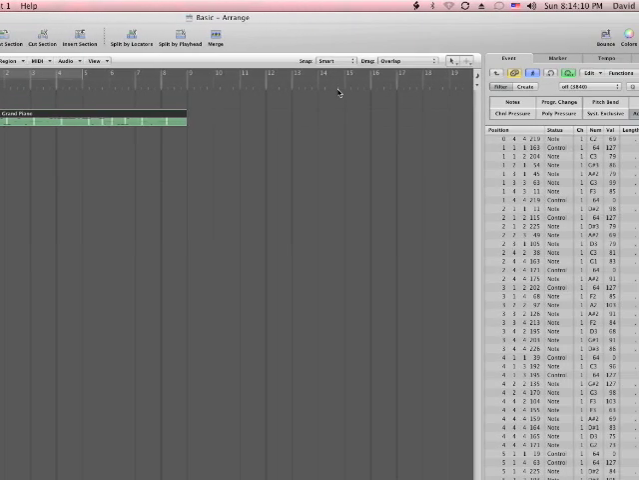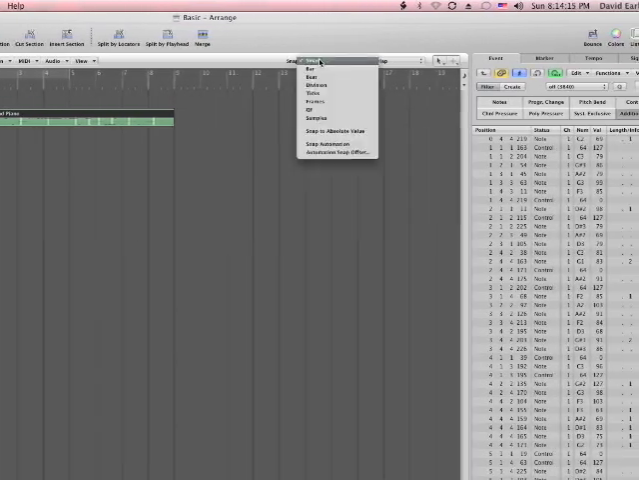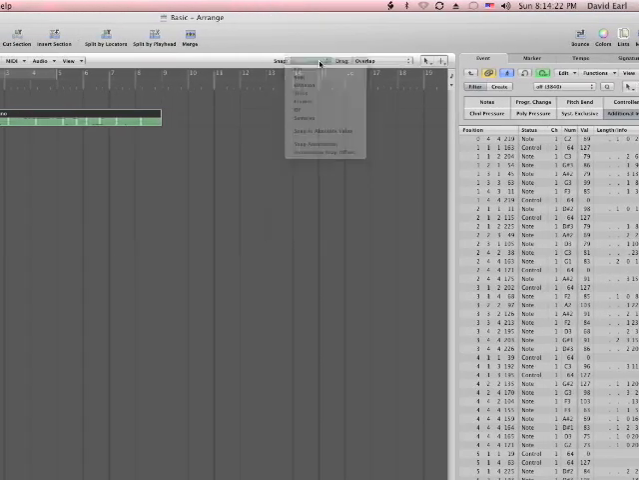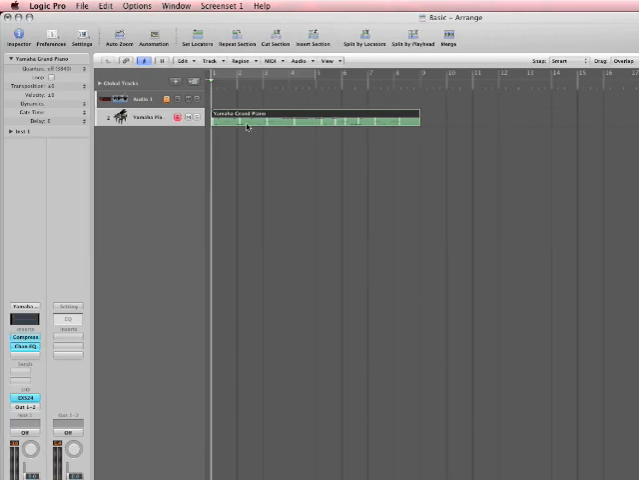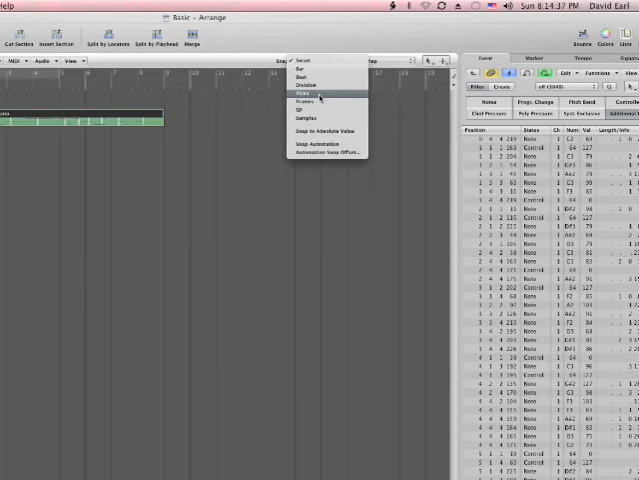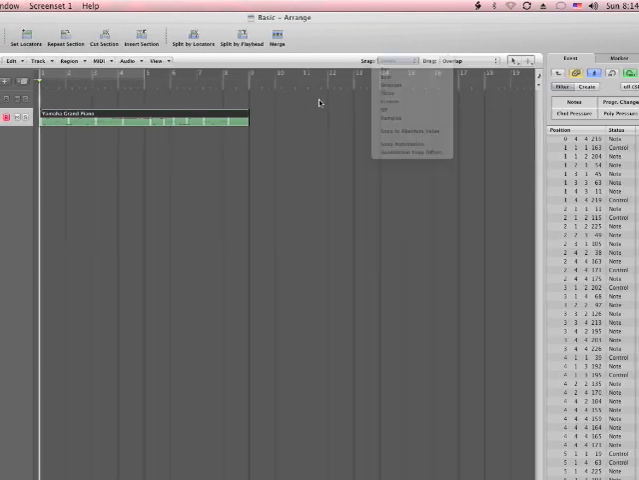Now, over on the right-hand side of the screen here, where it says Snap and Drag, snap means how it's going to snap to my grid if I'm moving this around, right? So right now it's set to smart, and what smart snap means is it bases it on how zoomed out you are. So it's basically going to go to the best resolution for the zoom level that you're at. But you can make it rigid. You can make it bar, beat, division, tick, etc. And it'll just snap to that. It'll snap to the nearest bar, the nearest beat, the nearest division, etc.